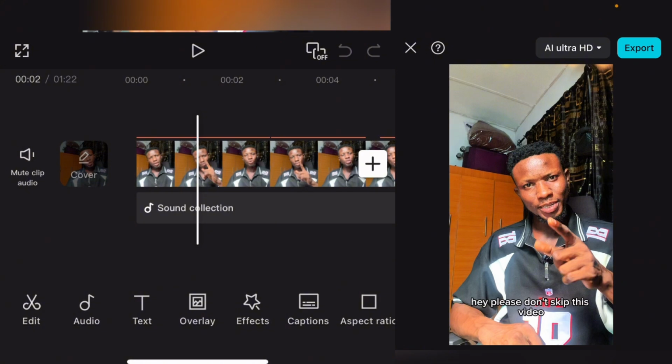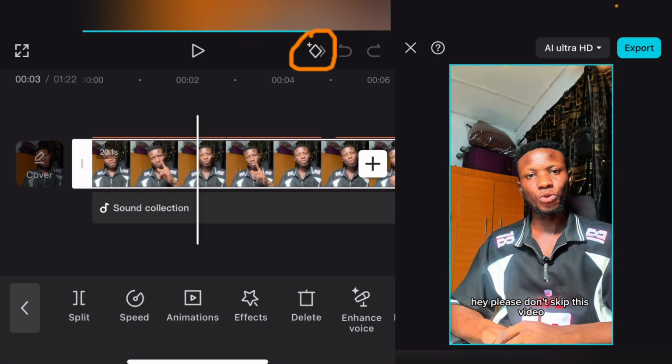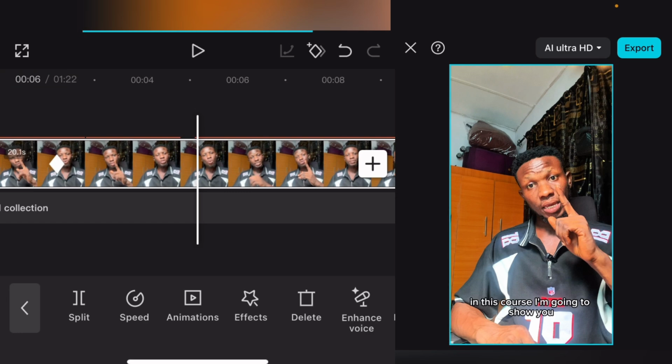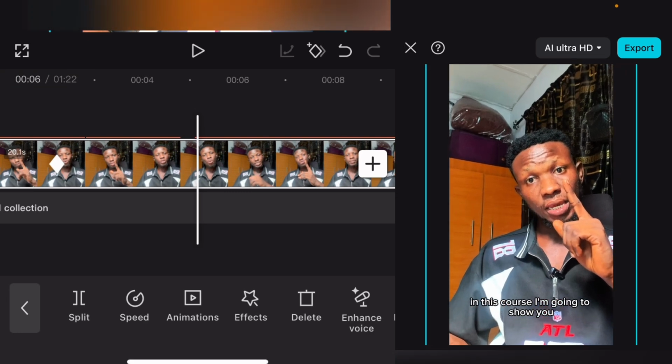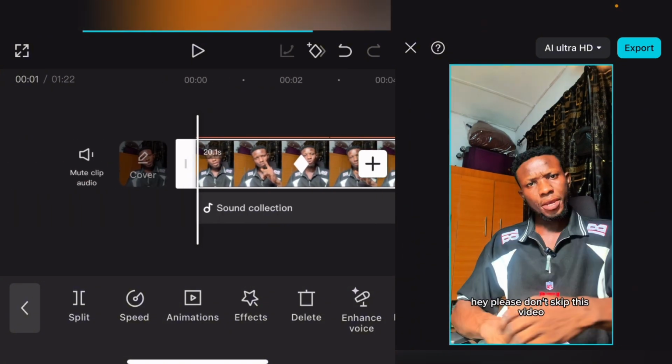So you just locate the point where you want to apply that movement effect, which is the zoom effect. Now you're going to tap on that place, and this is the keyframe here. Now select the keyframe, then move it forward to any point. Now you can use your two fingers to zoom the video. Can you see? So let me move it like this. You're going to have it like this.